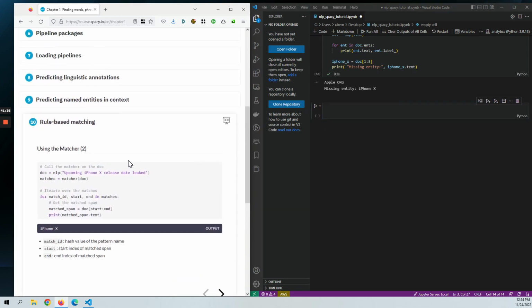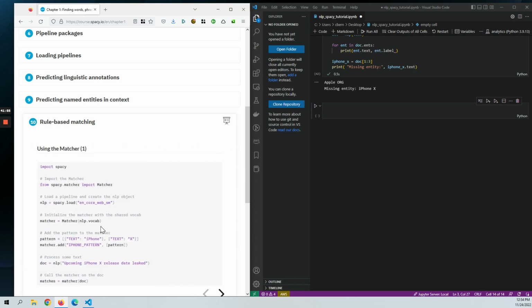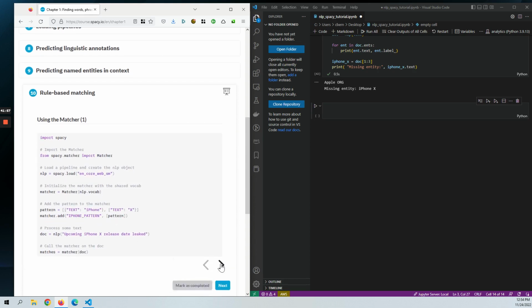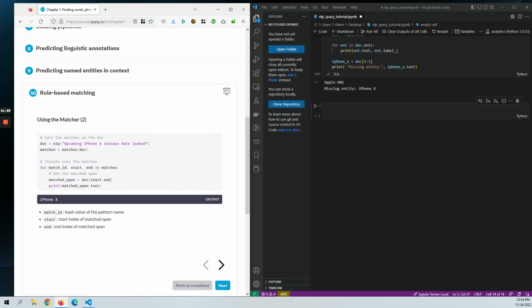Matcher 2. So you run the matcher on the doc to get the matches, right? You iterate over the matches, the match ID, the start and the end, and then you get the span from the doc. In the previous one, you named it matcher and added that pattern. Because they added the pattern, if you iterate over your matches in that document, it's going to give you that.